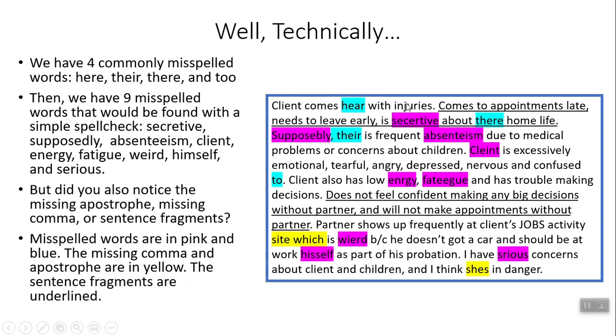So here what I've done, the blue words here are those homophones, which we'll talk about in a minute. It's the wrong here in the first sentence. We have there spelled incorrectly in this instance. It should be this there should be up there, and that there should be down there. We'll clarify that in a second. The pink words are the ones that could have been easily fixed with just a simple spell check. And I think for this, I changed energy and I changed serious. I think the other ones were there.